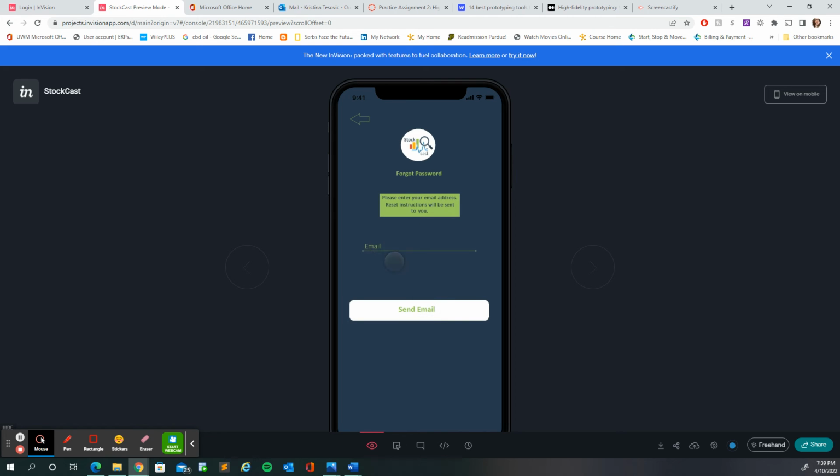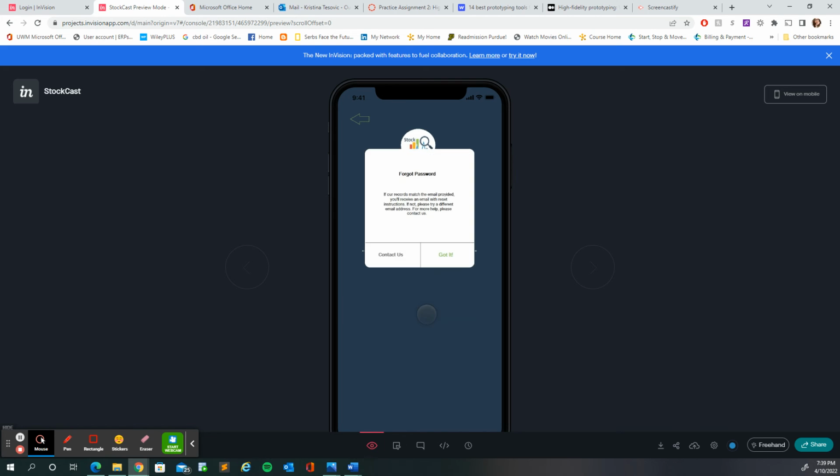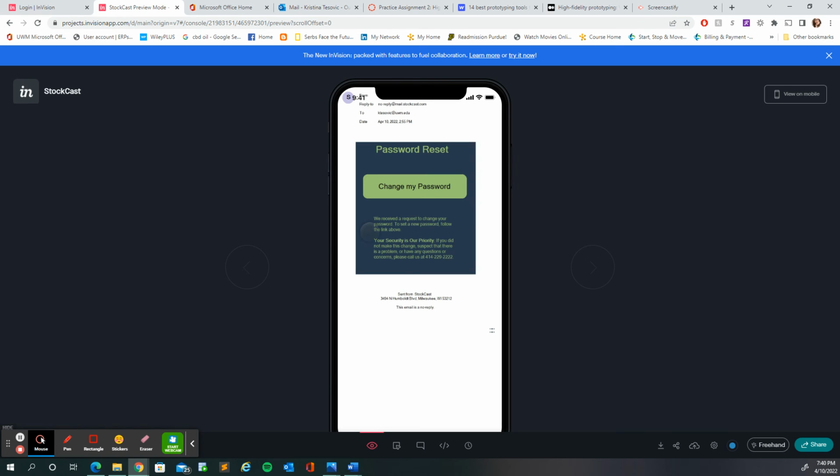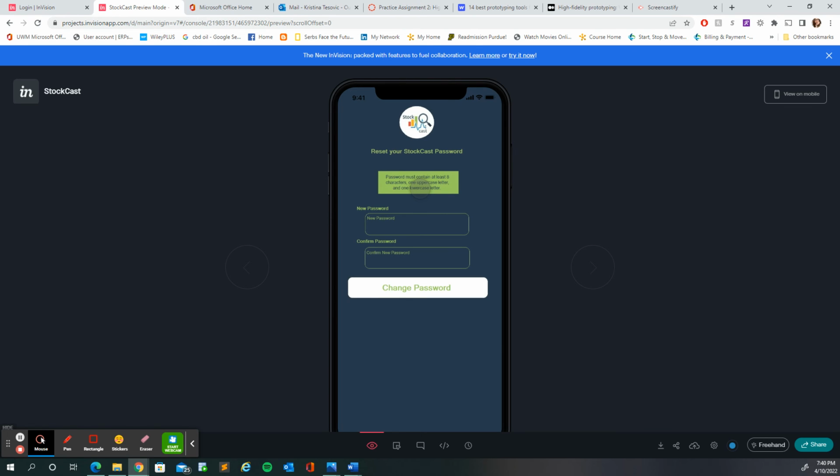So then if they enter the email here, they can click send email, and then they get a message that says if our records match the email provided, you'll receive an email with reset instructions. If not, please try a different email address, or for more help, please contact us. So if we click on got it, here's an example email that gets sent with a message, and then they have the option to change their password. So here they can enter a new password and confirm that password.